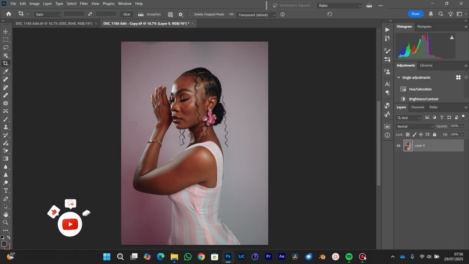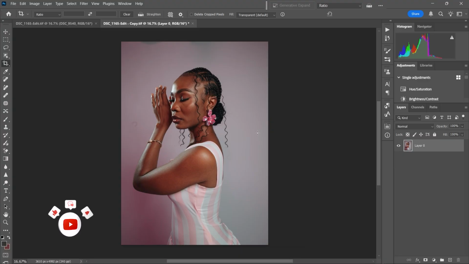So today I'm going to show you guys how I edited this image right here using frequency separation. I'll be editing this on Photoshop right here, and I'll walk you guys through the process on how I got to the final results. So let's get to the intro.